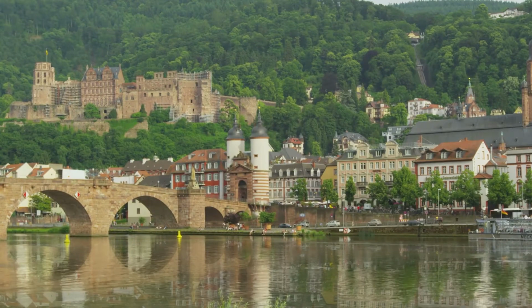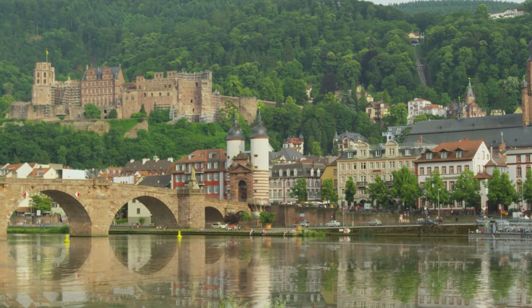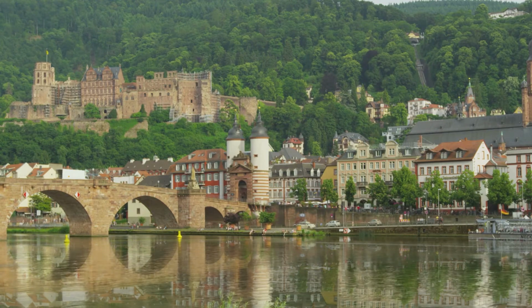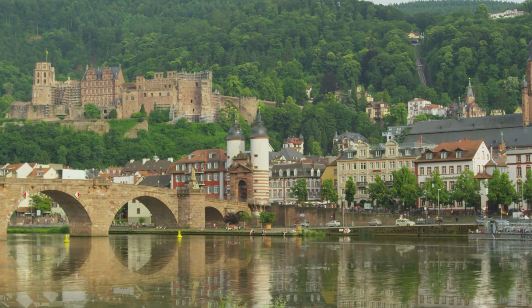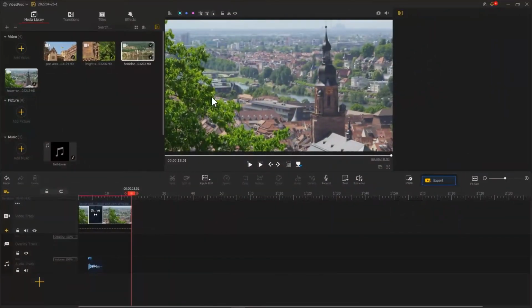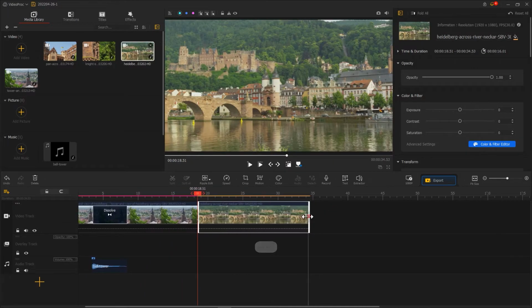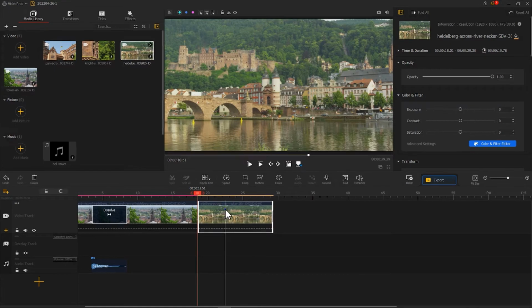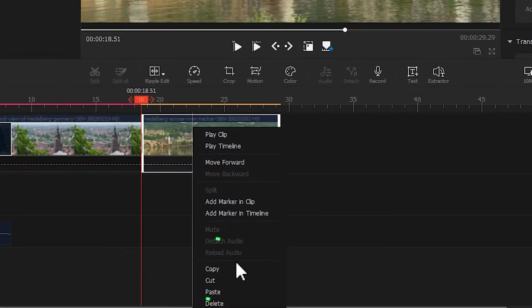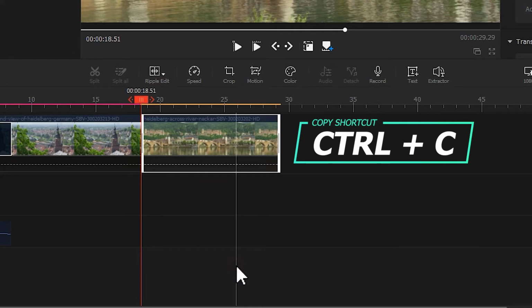Have you ever noticed, in this clip, the reflection of the landscape in the river is enhanced, so it looks more clear and beautiful? Now, let me show you how to make this. First, we need to find the footage that records the water surface. Then we right-click on the mouse and choose Copy, or we press Ctrl and C to copy the footage.